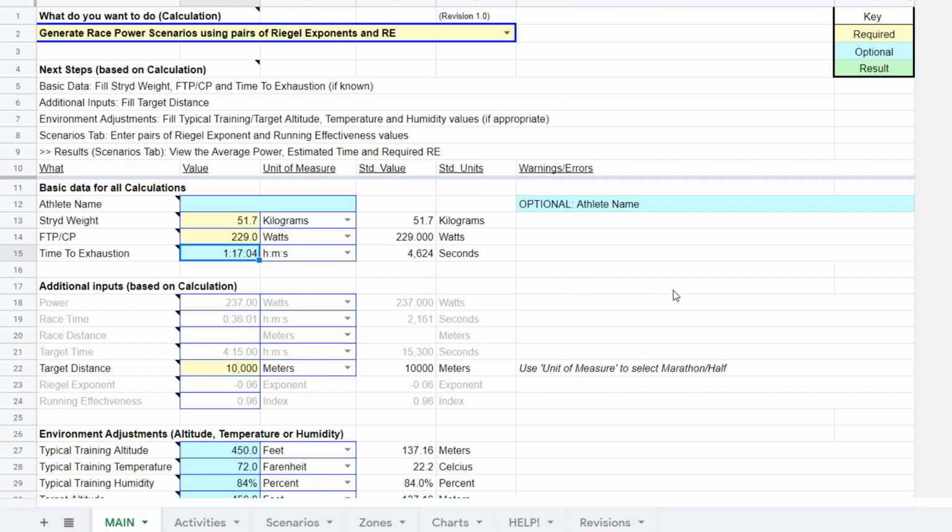So there it is, just another little twist on race power planning. You don't always have to use your CP value. It's probably a good idea that you start there. If it's a good solid CP FTP estimate, then use it. But if you have another recent race that was a solid race and it's not too old, use that.